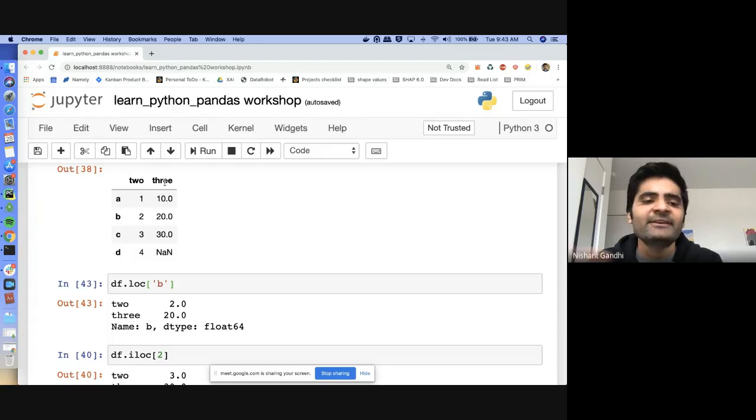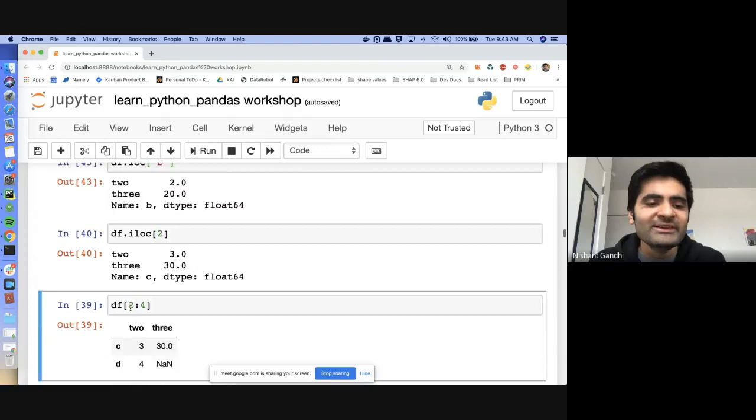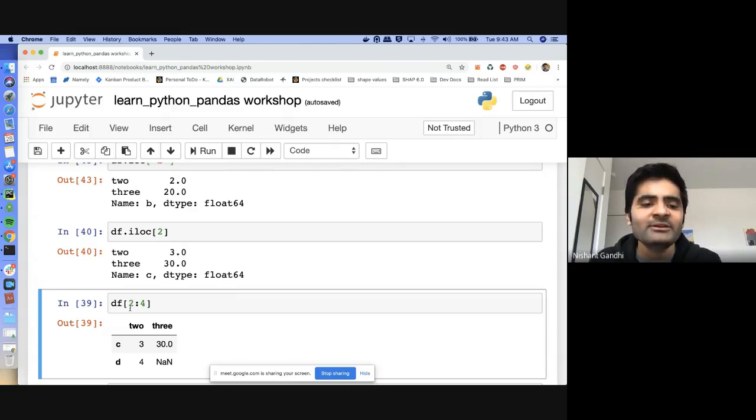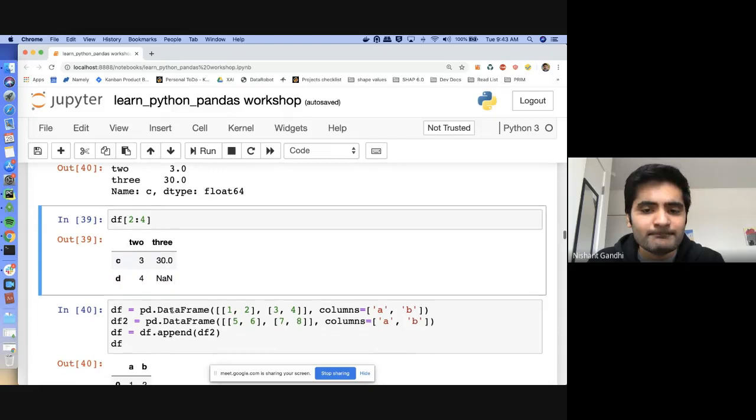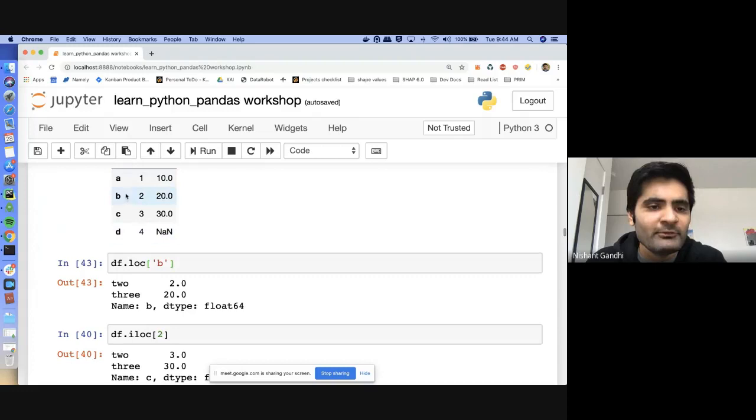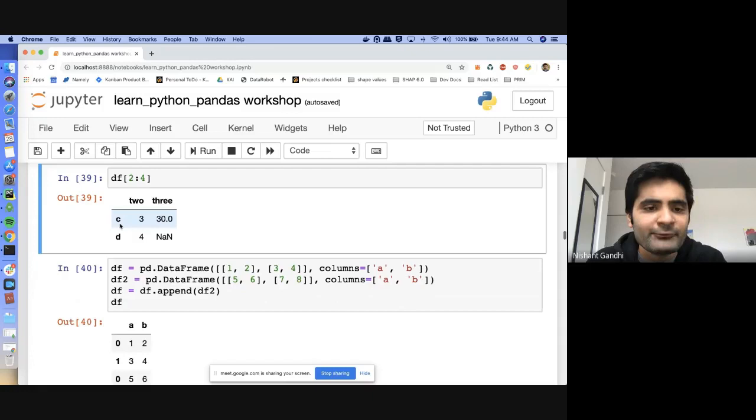Because of that, the only thing iterable in this DF of row and column is rows. As I told you, columns are not iterable. All the columns are considered as independent columns. So because of that, you can do DF of 2 colon 4 and pick the rows. There's no indexing concept in column, so when you say DF of 2 colon 4, it understands that we are only talking about rows and this is not a column thing. So you can do that without loc and iloc when you provide the range. When you say 2 and 4, so 0, 1, 2 and 4, you're picking those last two. So you can see them here.